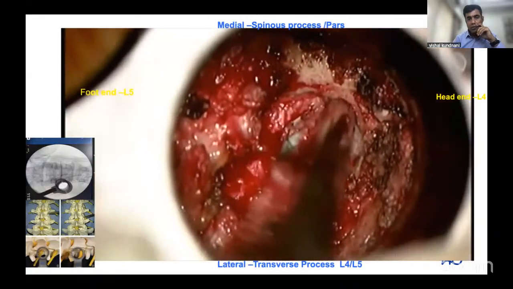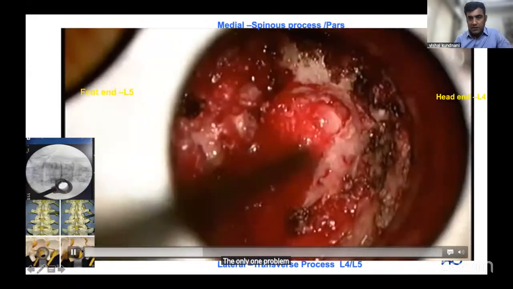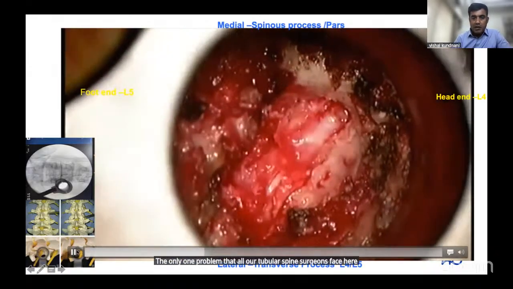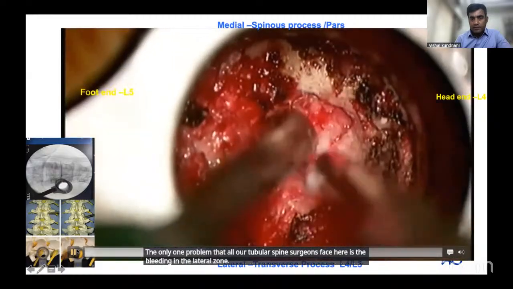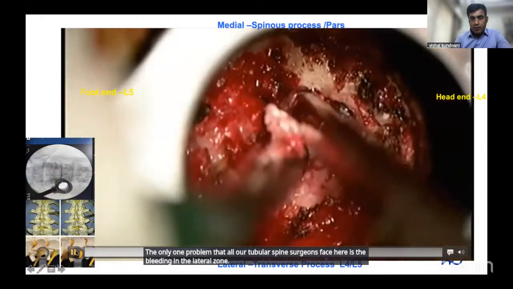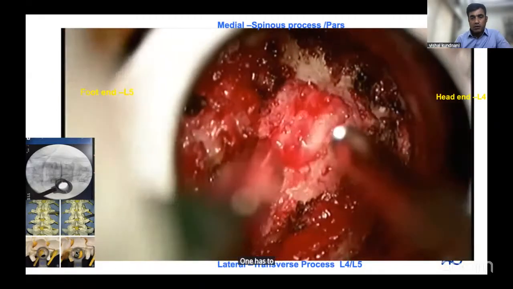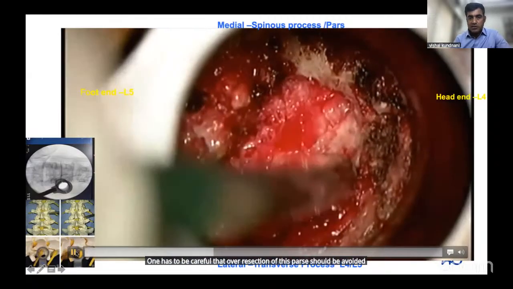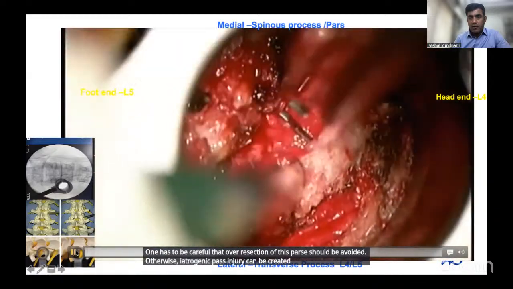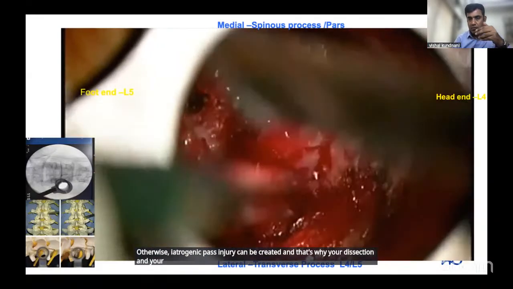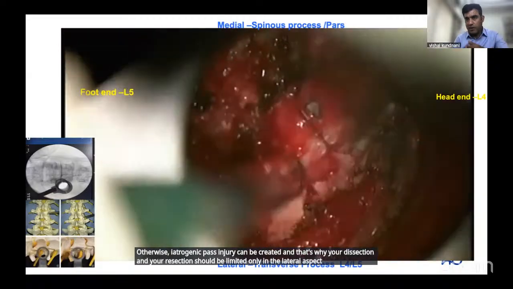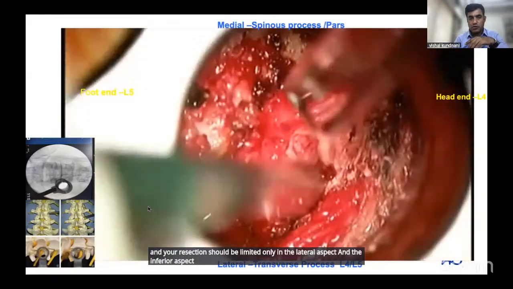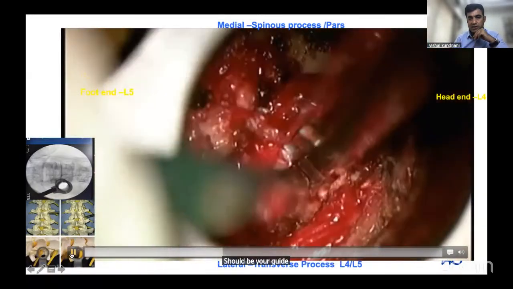The only one problem that all our tubular spine surgeons face here is the bleeding in the lateral zone. One has to be careful that over resection of this pars should be avoided. Otherwise, an iatrogenic pars injury can be created. And that's why your dissection and your resection should be limited only in the lateral aspect. And the inferior aspect of the transverse process should be your guide of how much bony resection is required.